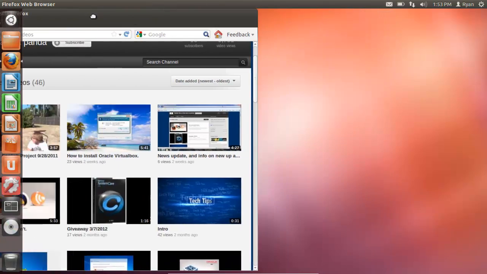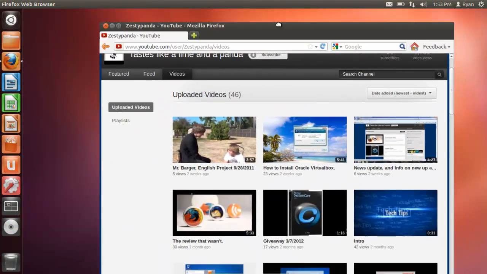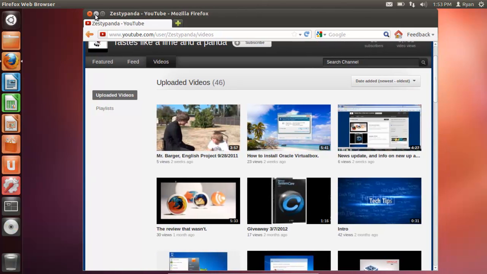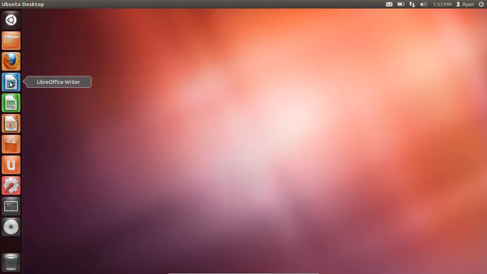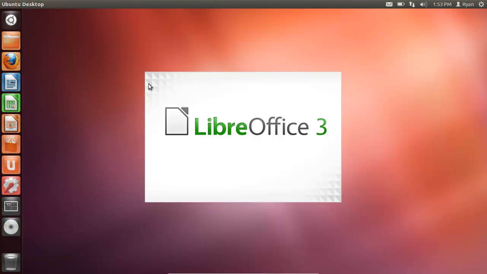And similar to the Windows Arrow Snap, you can arrange windows side by side. So if I were to open LibreOffice Writer, let's say I'm writing a paper or something, or a recipe.